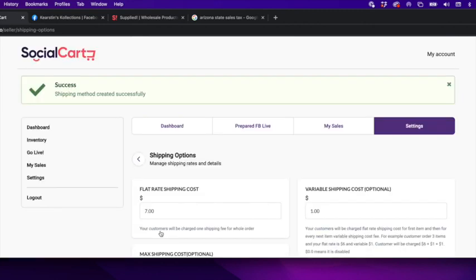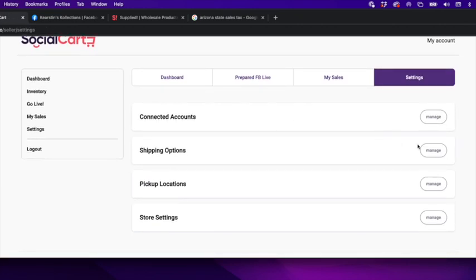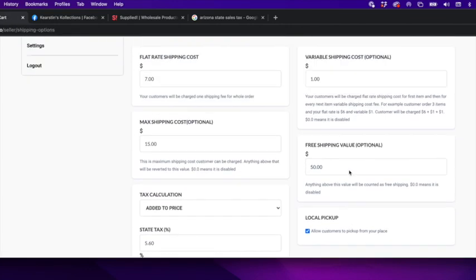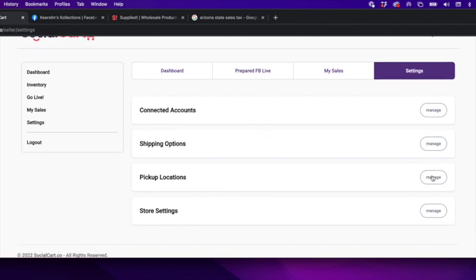Okay, we're going to save settings, and it's very important that you do save your settings. It will not auto-save if you just go out. So let's go back out of shipping here. If you remember back here in my shipping costs, I said that I want to allow customers to pick up from my place. So now I have to set up my pickup location.